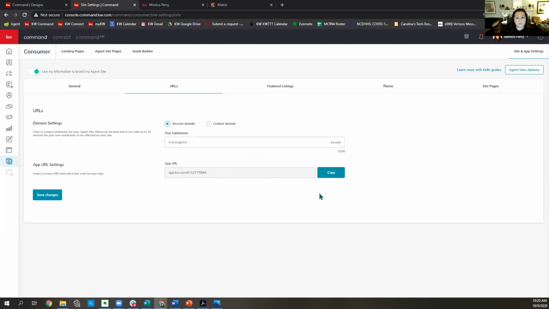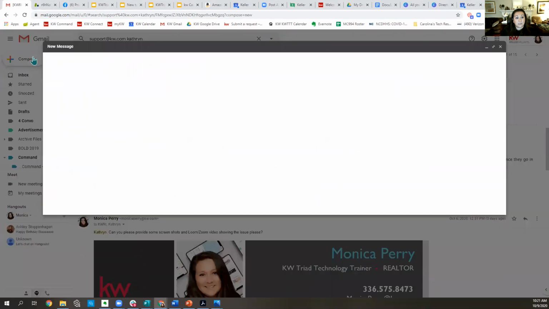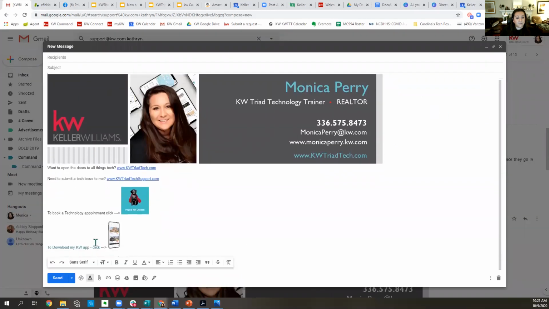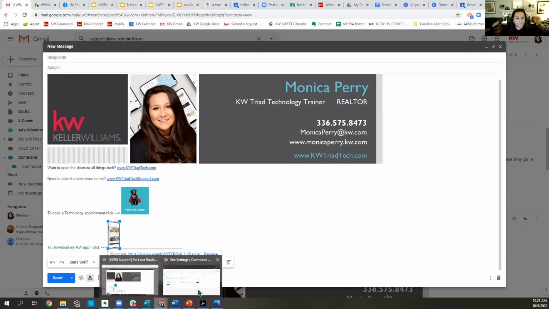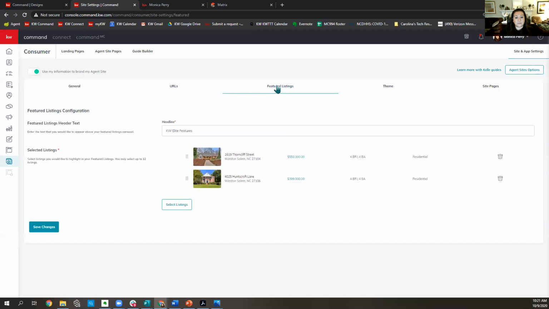Okay. And so this is also your app code. So this is a great page to know how to get to. If you want to share your app with people or put it in your email signature, this is where you can get that. So you'll see, you pop into one of my 5 million windows. If I compose an email, you can see it says to download my app, click here. And when they click on this image of the app, it takes them to my app code right there. So they can download my app. That was your featured listings page.